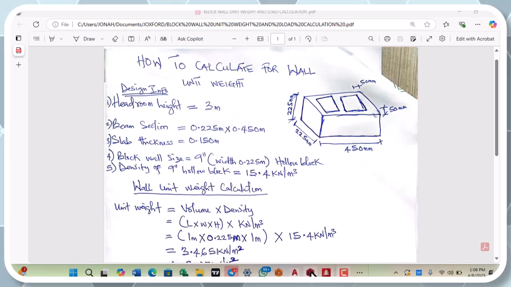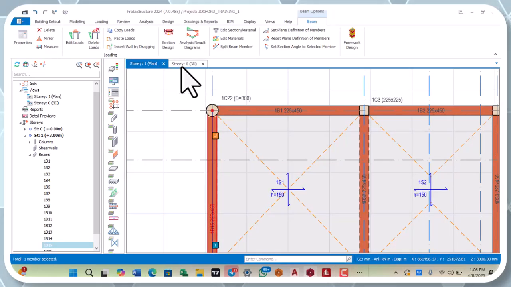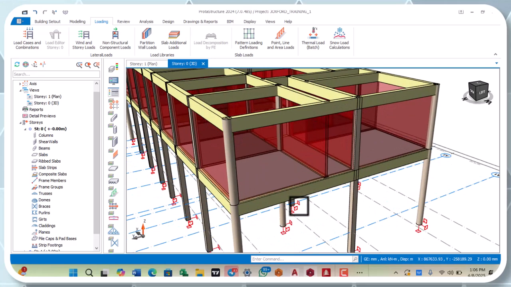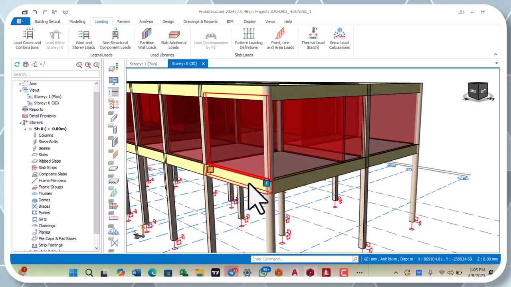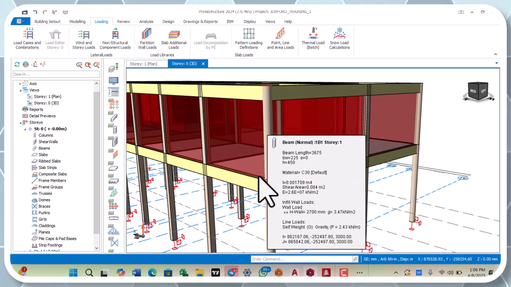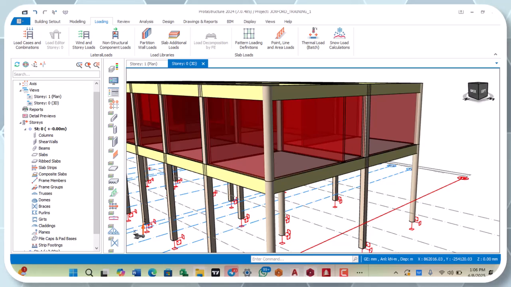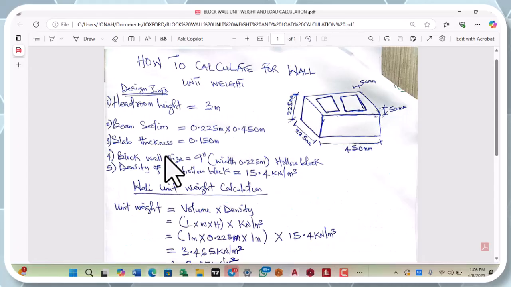Let me show you in our structural model. What I mean by our beam section, which is this one. This beam section is 225 by 450. If you come to this place, which is a 225 by 450, our slab thickness is 0.15. This is our design information, our given data.